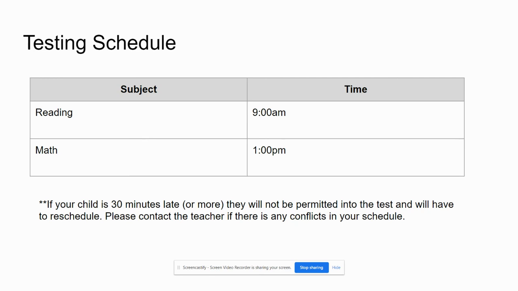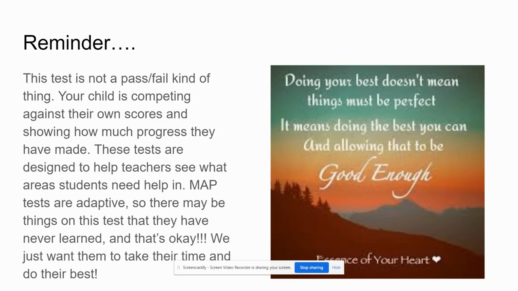Last reminder, this is not a pass or fail kind of thing. Your kid is competing against themselves and their own scores to show that they're progressing and that they're getting better. And like I said earlier, it's a way for teachers to see what the students need help in. I will say that MAP is adaptive, so the more questions your child gets right, the harder the questions get, because it's trying to see what your kid is strong in and what levels they're at.